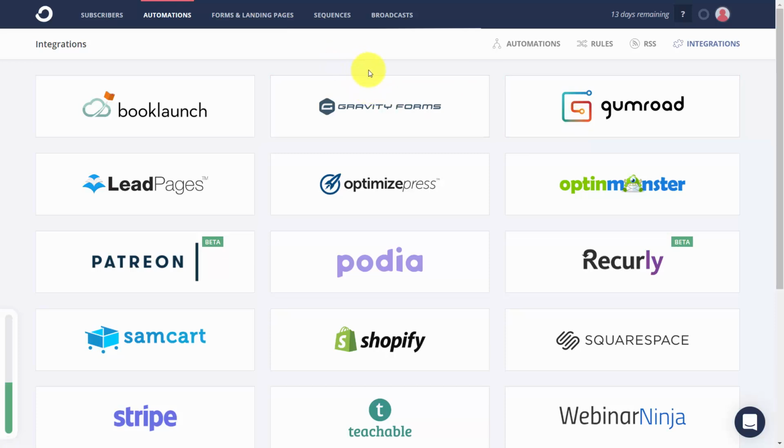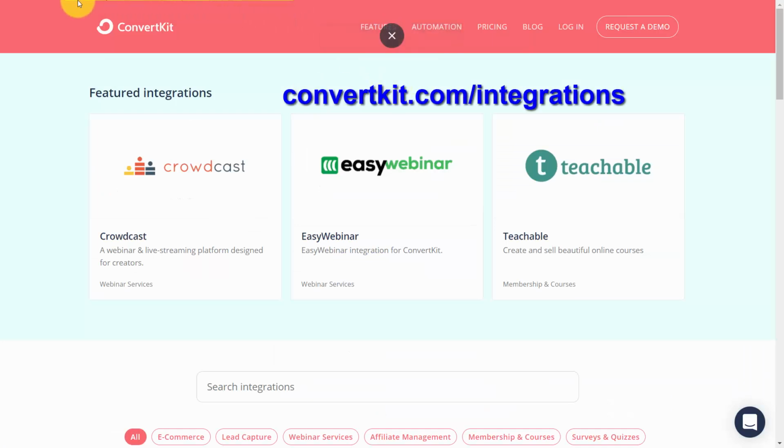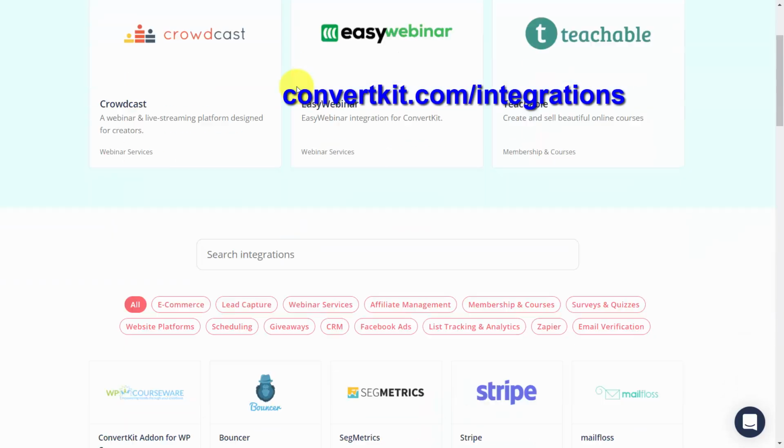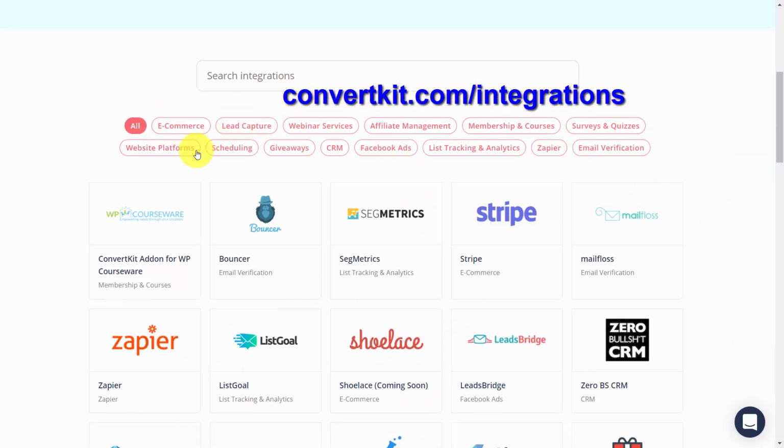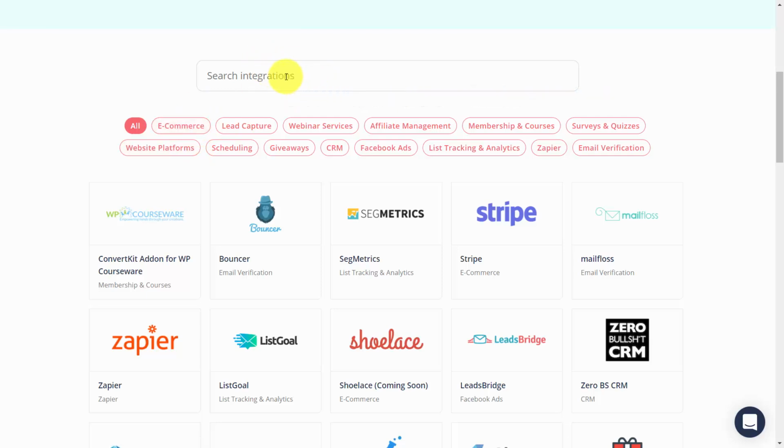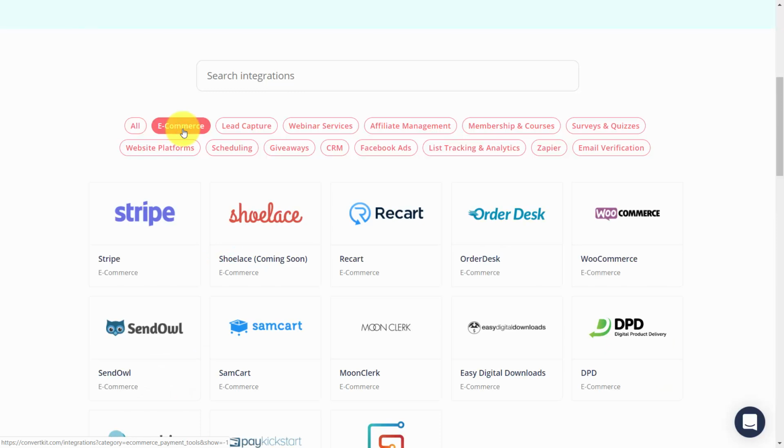Another way to see the integrations is to go and do a web search. And if you go to ConvertKit/integrations, you'll be able to see certain integrations that will work with ConvertKit, and you can search for them by their function. You can also search for them by name using the search box. For example, if you're looking for integrations for e-commerce, you can click this link that says e-commerce. You'll be able to find the integrations to work with here in this area.